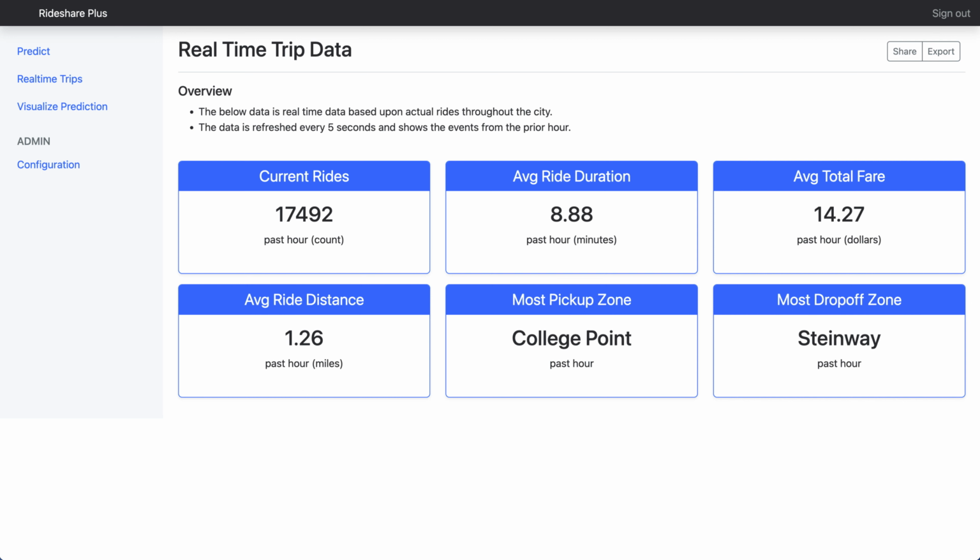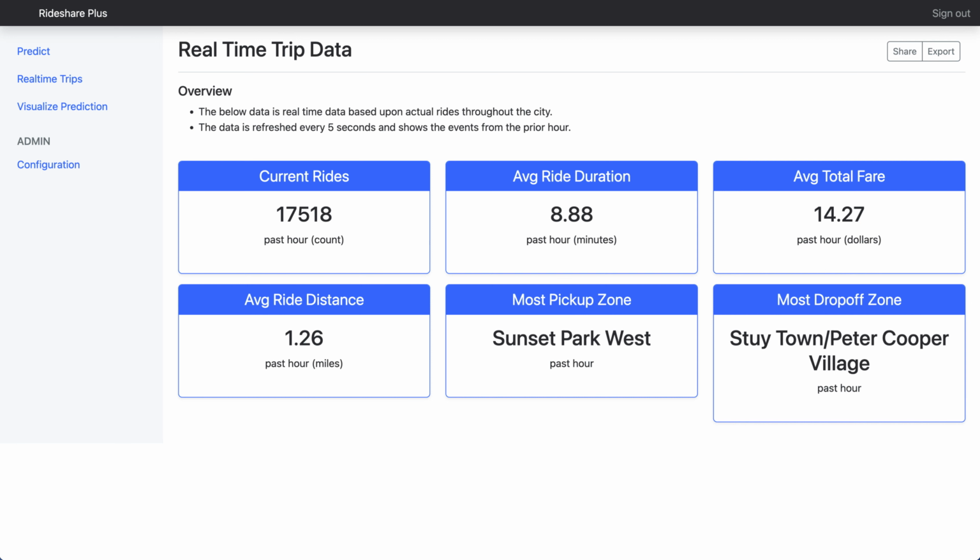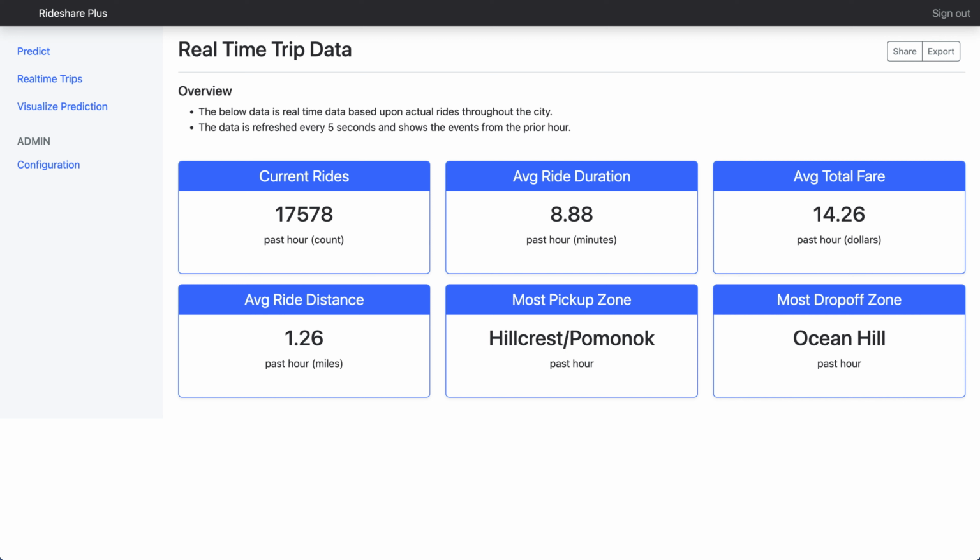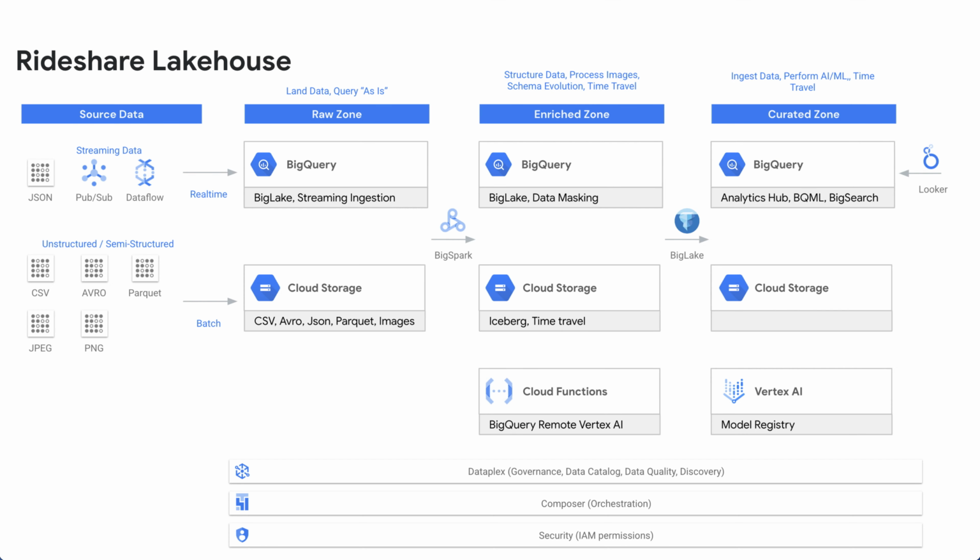The data you are seeing consists of thousands of events per second, which lands in our raw zone of the lakehouse. The event telemetry is then consolidated and organized inside the enriched zone. Final calculations with the data are performed in the curated zone. All of this is happening in real time and presented to the drivers. Let's take a look at what's happening inside our lakehouse. Here we will walk through each zone and explore how we built this solution.